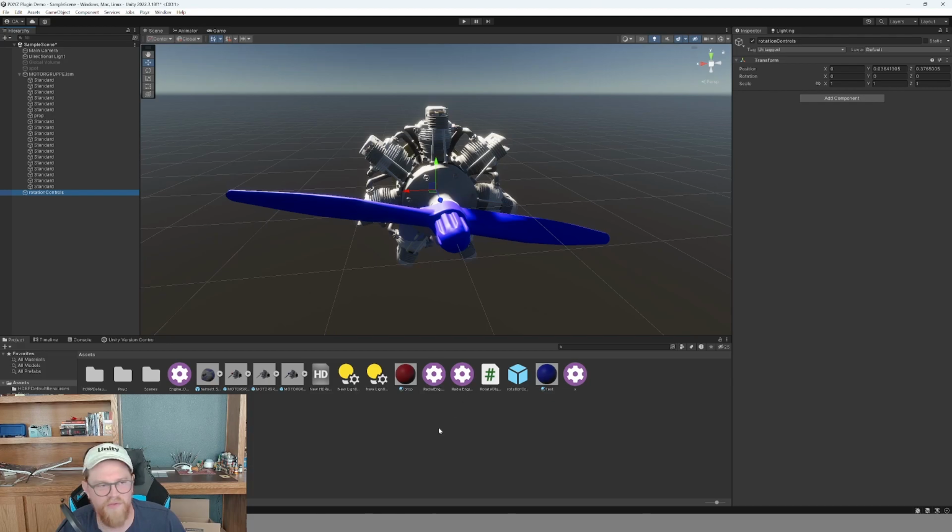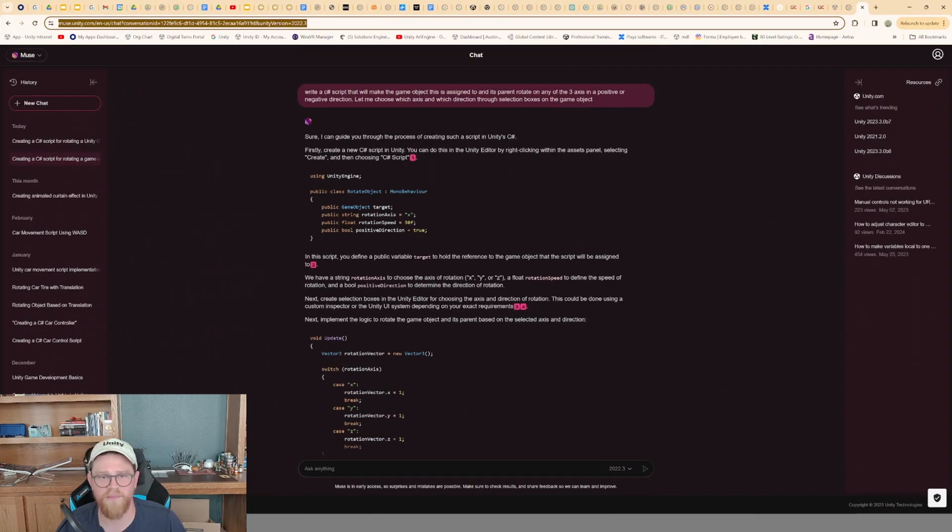And then I want to drag on a script that I wrote. And when I say I wrote, I mean Unity Muse wrote it for me. So just to illustrate what that looked like, I came into Muse and I said, write a C# script that will make the game object this is assigned to and its parent rotate on any of the 3 axes in a positive or negative direction. Let me choose which axis and which direction through selection boxes on the game object.